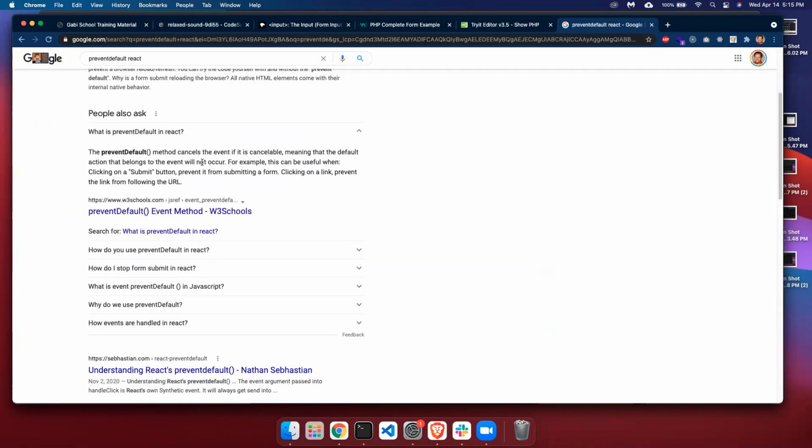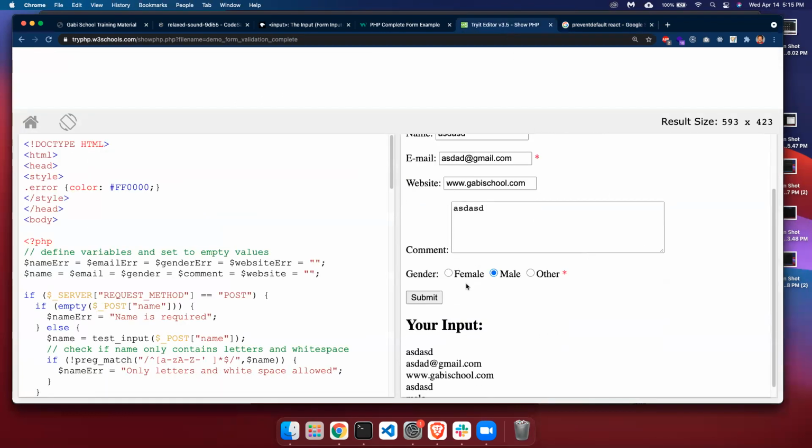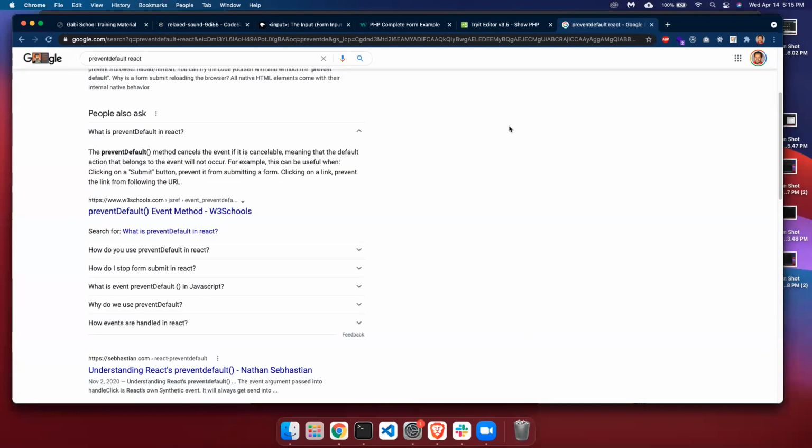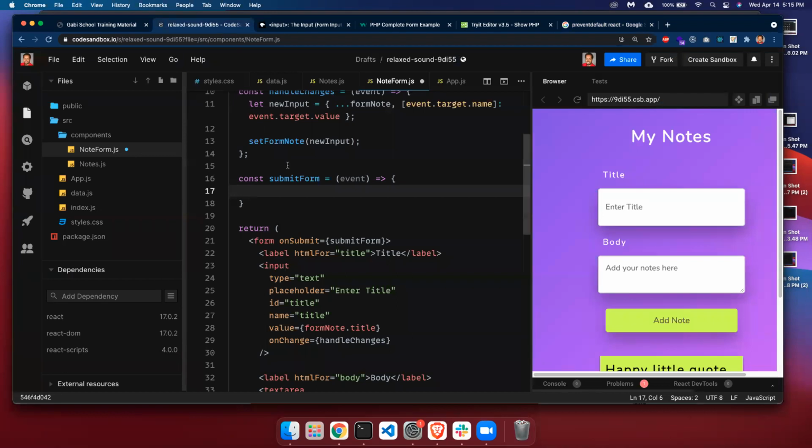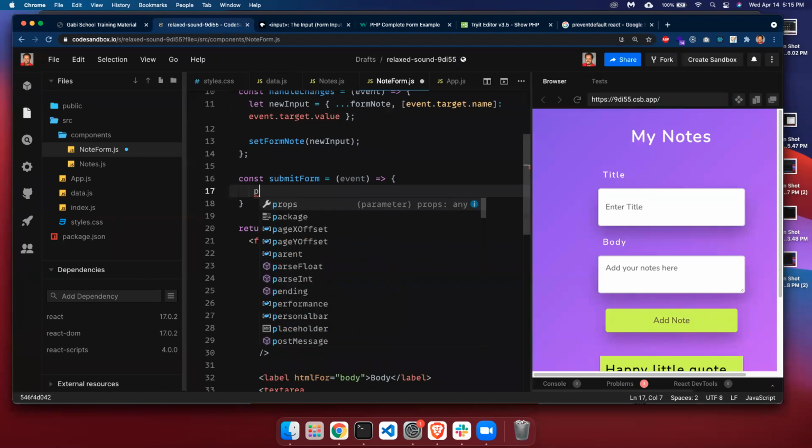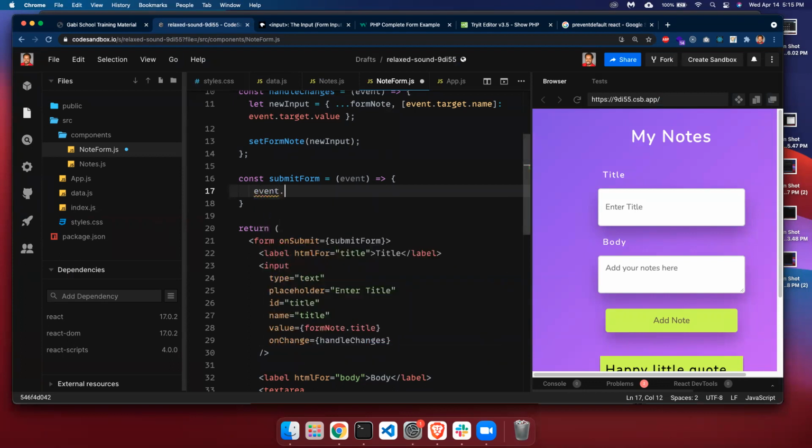The prevent default method cancels the event if it's cancelable, meaning that the default action that belongs to the event will not occur. In general, by default, the browser should refresh, like I showed you here, when you hit submit. So we want to prevent that default behavior of the browser. All we have to do is say prevent default. So we say event dot, an event is basically what's coming from the form.